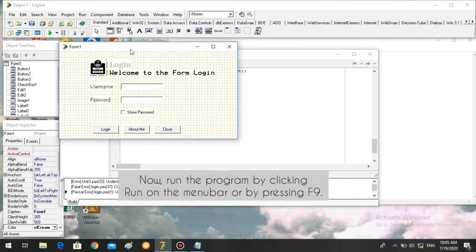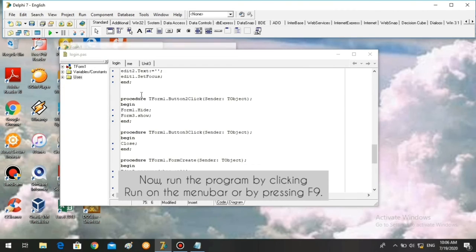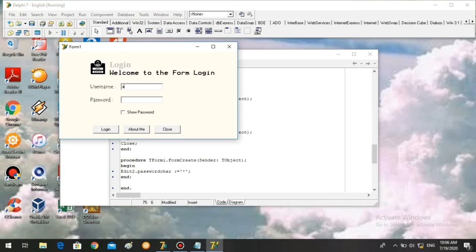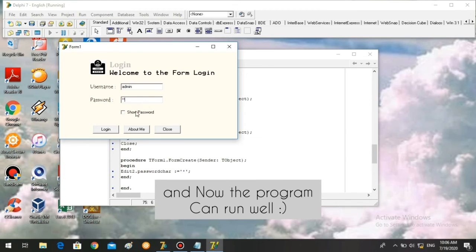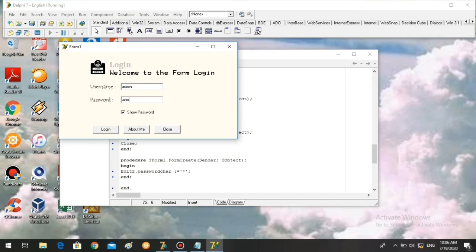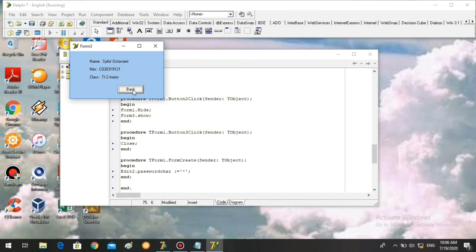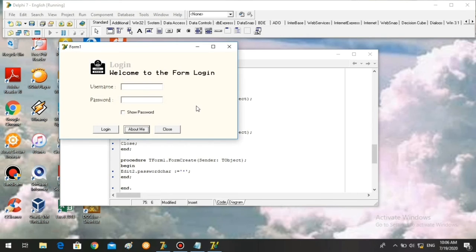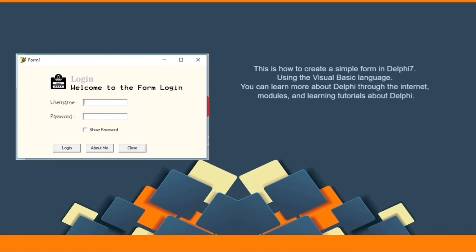Now run the program by clicking Run on the menu bar or by pressing F9. And now the program can run well. This is how to create a simple form in Delphi 7. Using the Visual Basic language, you can learn more about Delphi through the internet, modules, and learning tutorials about Delphi.